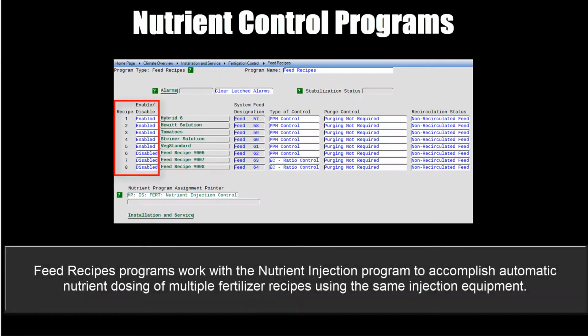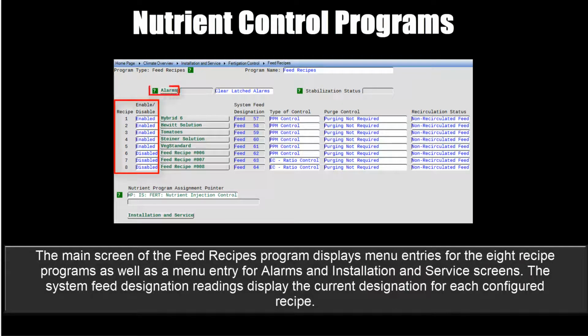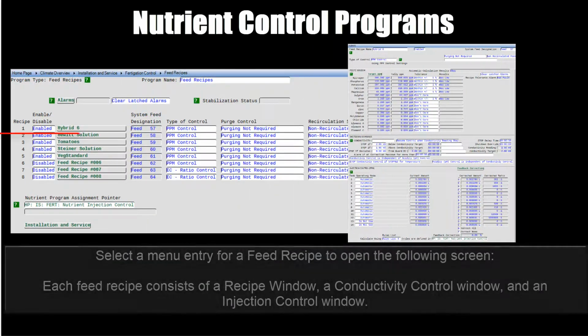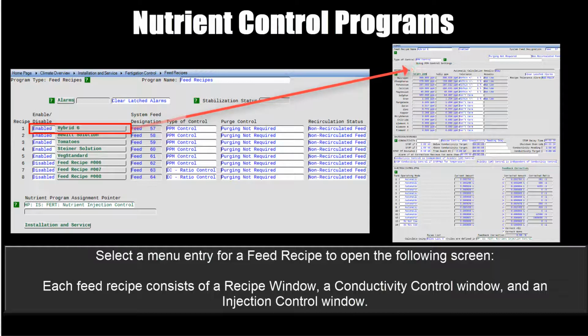Feed recipes programs work with the nutrient injection program to accomplish automatic nutrient dosing of multiple fertilizer recipes using the same injection equipment. The main screen of the Feed Recipes program displays menu entries for the 8 recipe programs, as well as a menu entry for alarms and installation and service screens. The system feed designation readings display the current designation for each configured recipe. Select a menu entry for a feed recipe to open the screen.